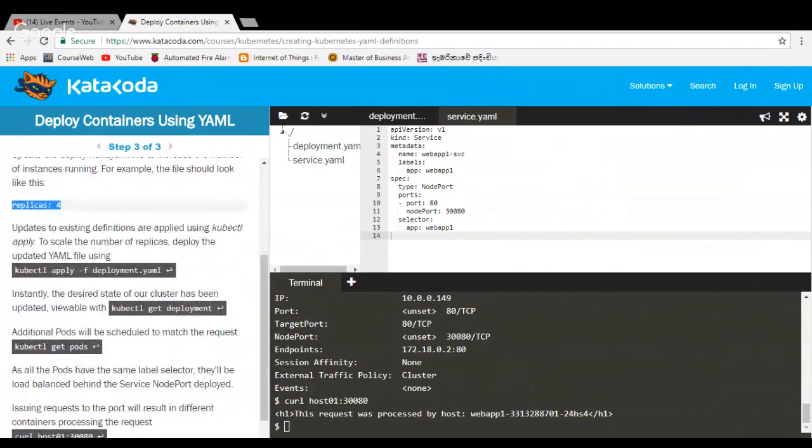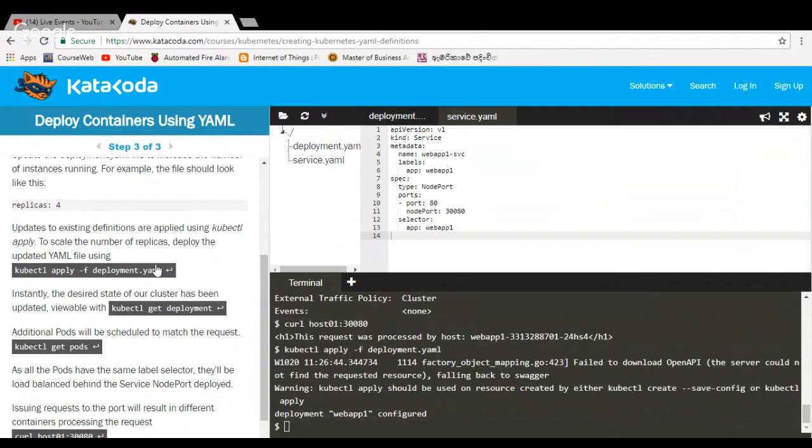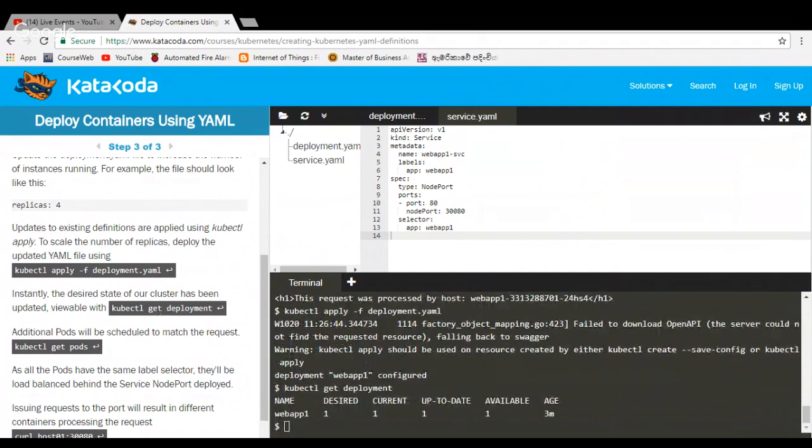Updates to existing definitions are applied using kubectl apply to scale the number of replicas. Deploy the updated YAML files using the command. Instantly, the desired state of our cluster has been updated. Get deployment. Additional pods will be scheduled to match the request.